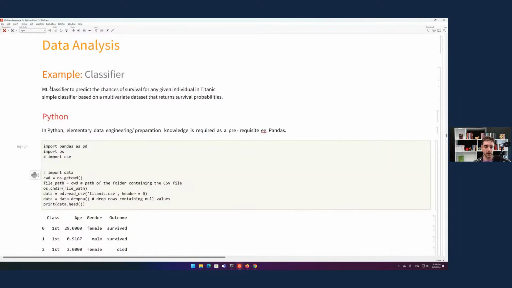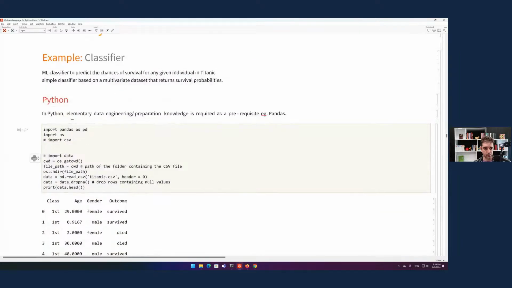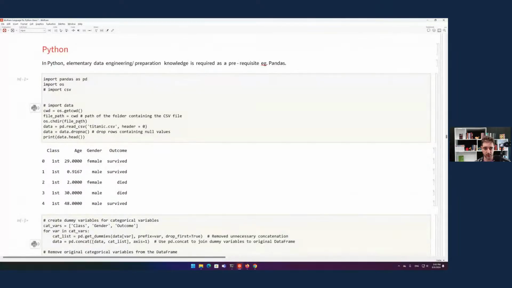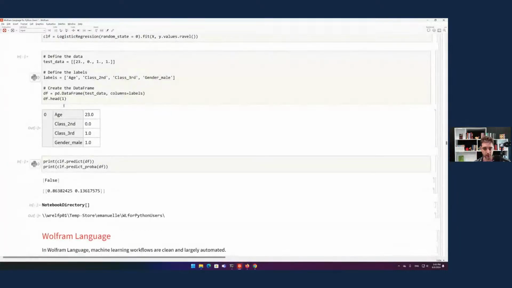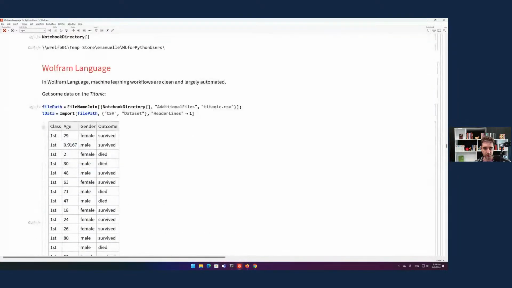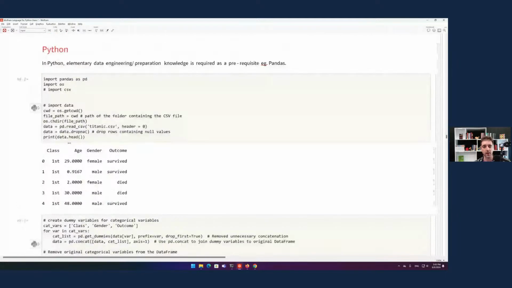So here we have again some code that I don't think there's anything new about this example. Again, it's some code that is written in Python, and you can do the same in the Wolfram language. This is just training a classifier. All right, so I'll cover this briefly.